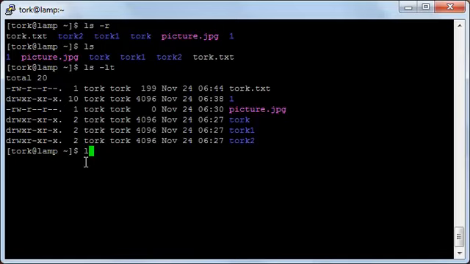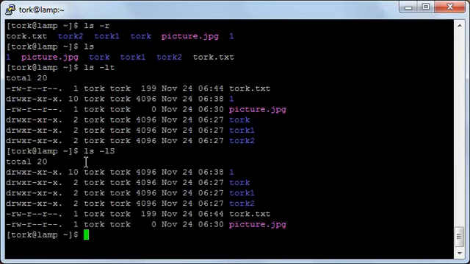The next command will be ls -S, and notice that the S must be capital. Sorry, I meant only the S, and then press enter. Here it displayed the files by size, from the biggest size to the smallest one.